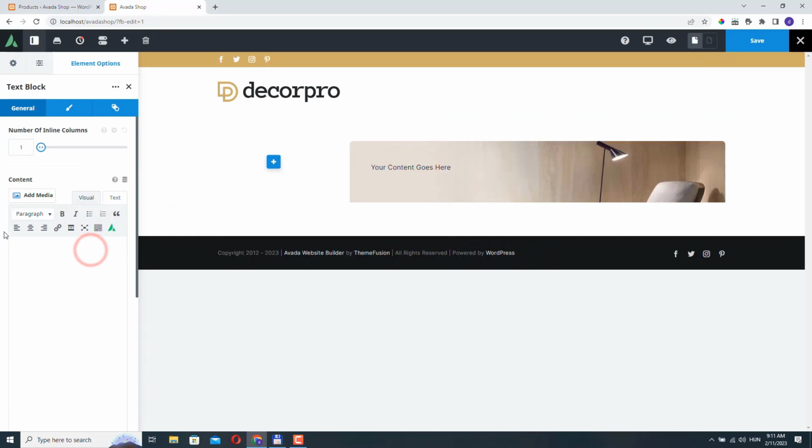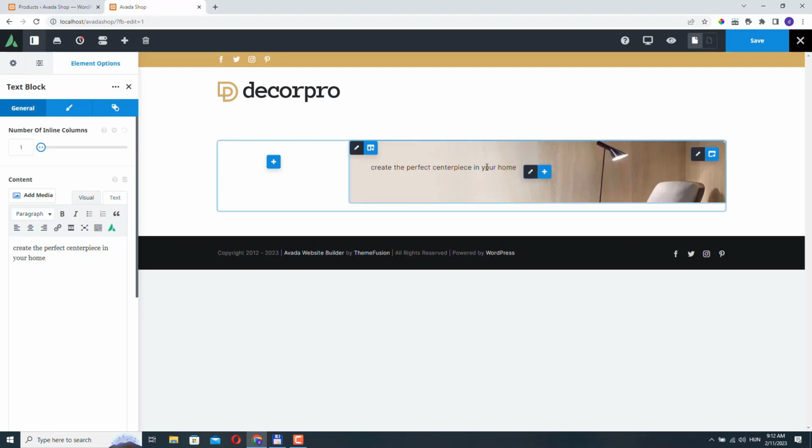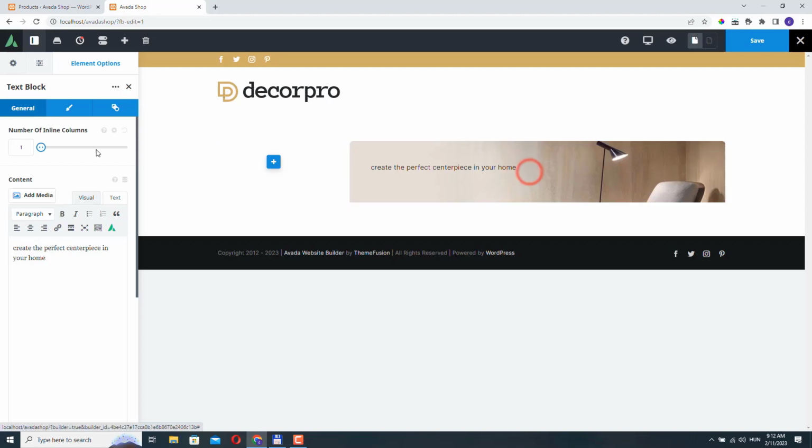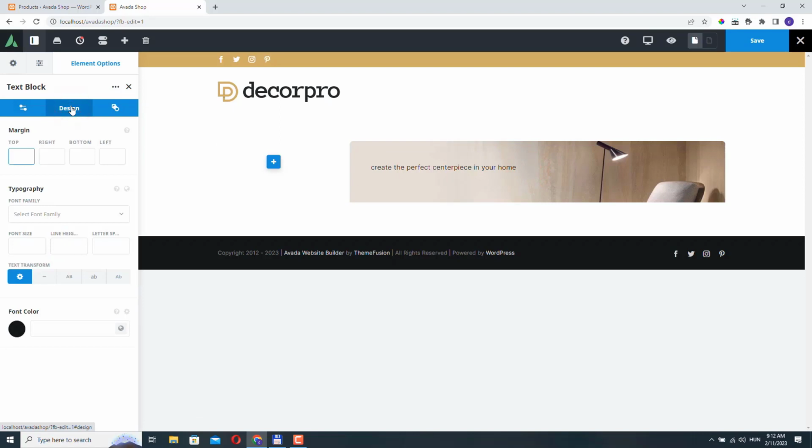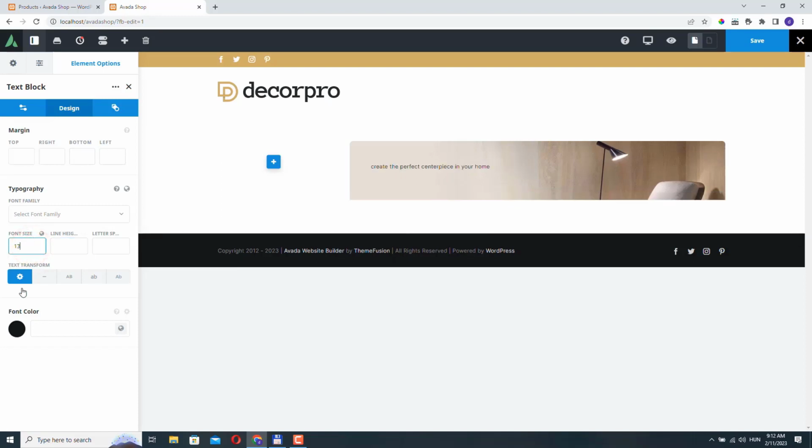And let's just change this text to create the perfect in your home. Okay, now we can edit this text as well. Let's click here to the Design tab, and let's change the font size, and let's make this uppercase.